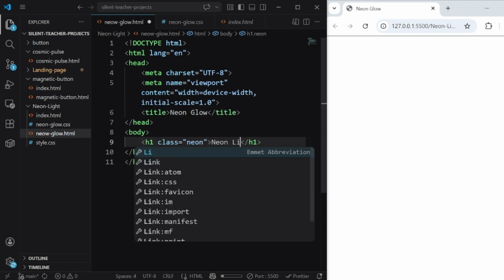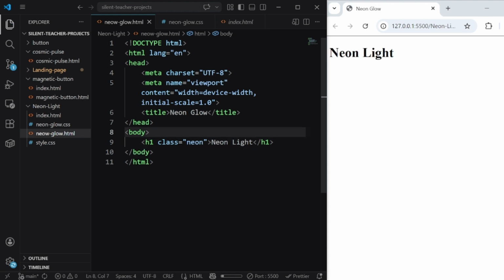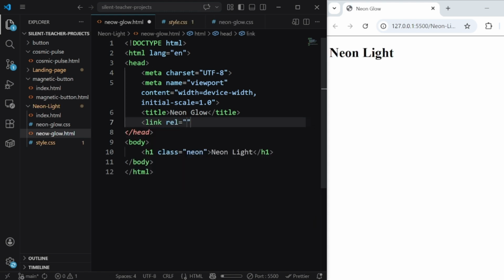First, we will create an H1 tag for our neon light text. Then we will link our CSS file with HTML file. The rest of the code will be written in this file.